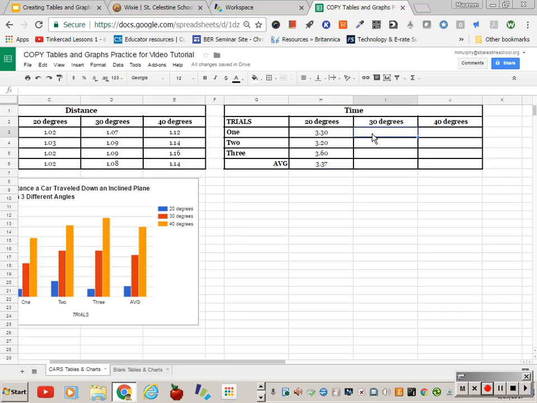And 30 degrees, I'm assuming it would go a little faster, so I'm going to put 3.1 on this one, press enter. I'm going to put 3 on this one, press enter, and I'm going to put 3.09 on this one. When I get down here, I can just grab this little box across, and that will give me my average for that one. All right.